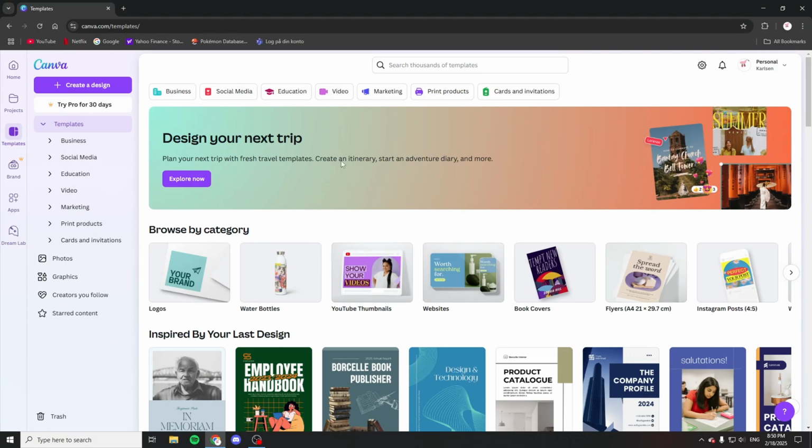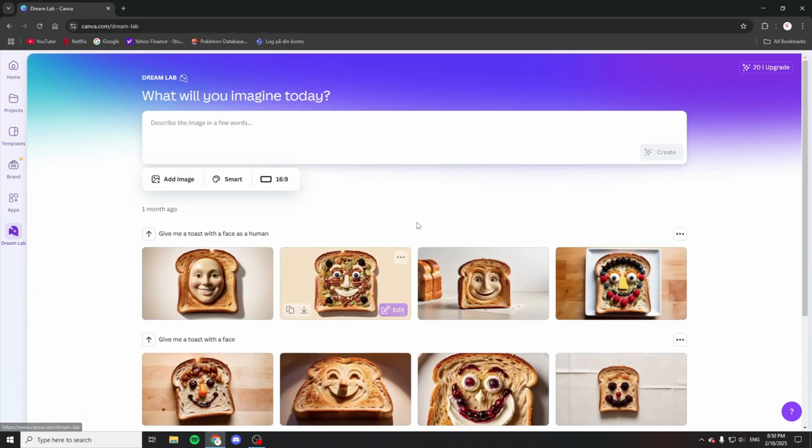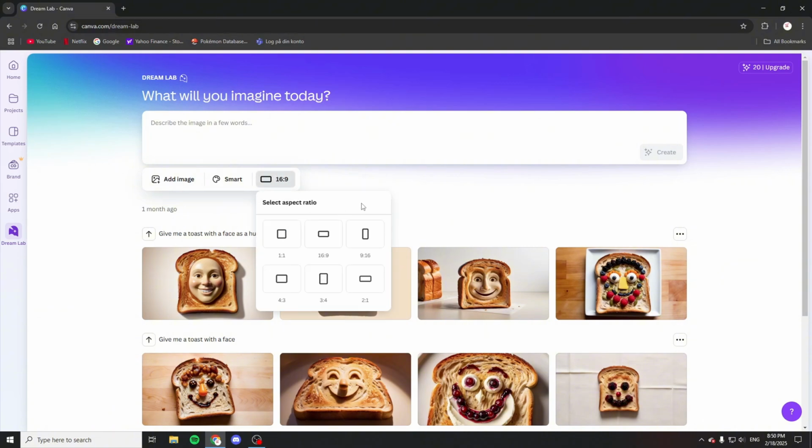Today I'm going to teach you how to use Canva's AI image generator. Now it's quite simple. You simply go into Dreamlab over here on the left side and then you type a prompt. You can choose which one it is.